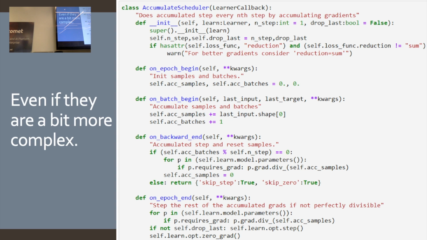So this is the callback in Fast.ai that does gradient accumulation. When you have a batch size of 2, for instance, because your model is huge and nothing else fits in your memory, you need to do a few iterations before actually doing the step of the optimizer. So again, super easy to do. At on epoch begin, we just initiate our counter.